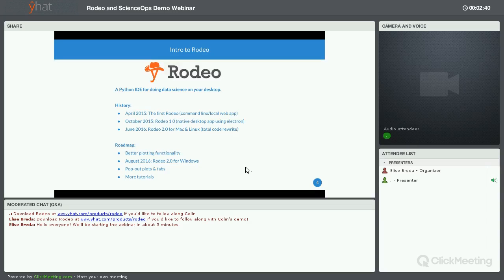That's what we've been working on for quite some time now. But then the really exciting stuff coming up on the roadmap, we have better plotting functionality, so being able to enlarge plots, export them, and save them. Then in August, we have Rodeo 2.0, the rewrite for Windows, being released. If you're a Windows user now and are interested in beta access to the latest test version, let me know. You can also find it on GitHub. And then the other big features will be adding more tutorials, which I'll show you in a second, and then pop-out plots and tabs for multi-screen use.